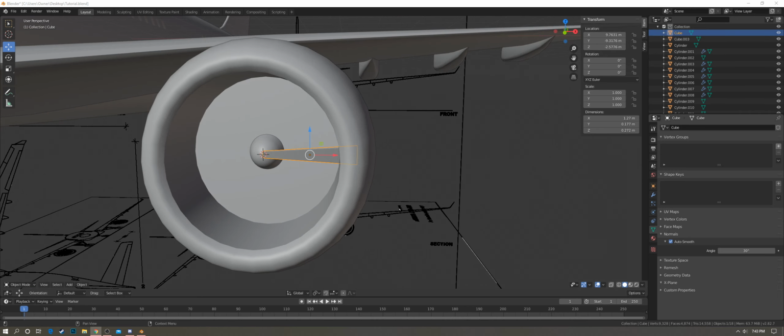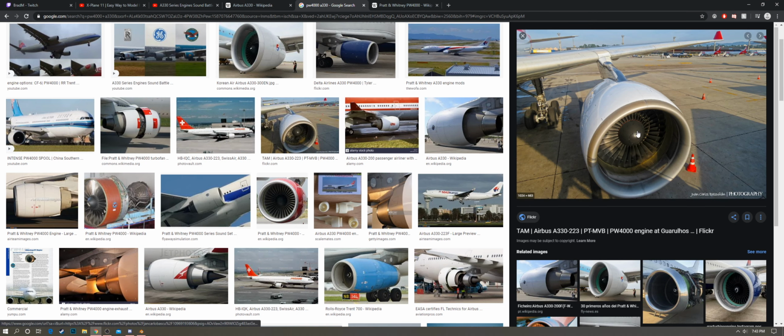Okay, now our math calculation comes in. I count how many fan blades there are here.